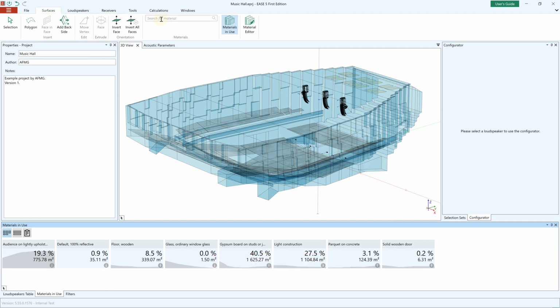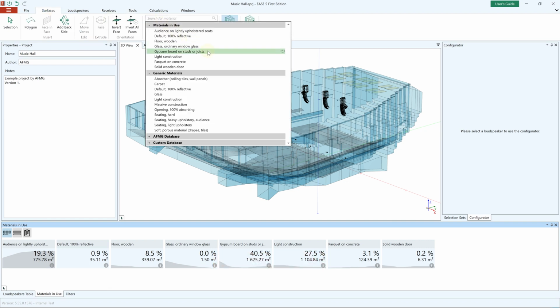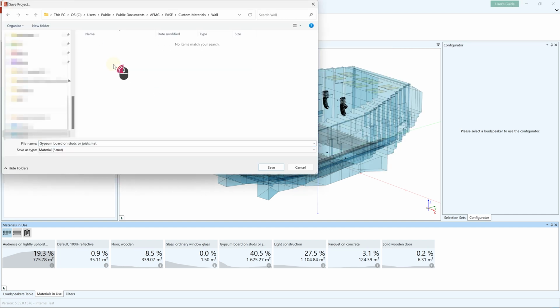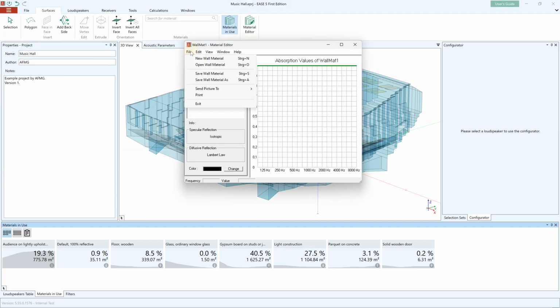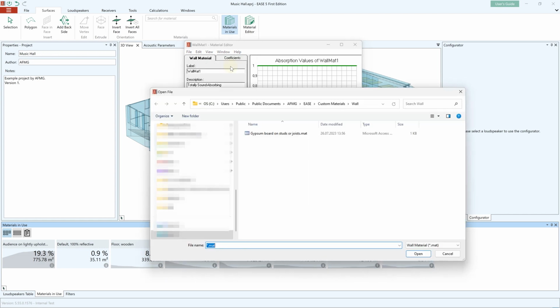From the materials drop-down list, a material can now be exported as a mate file. This file can be opened with the materials editor for any required modifications and then saved as a custom material for use in the program.